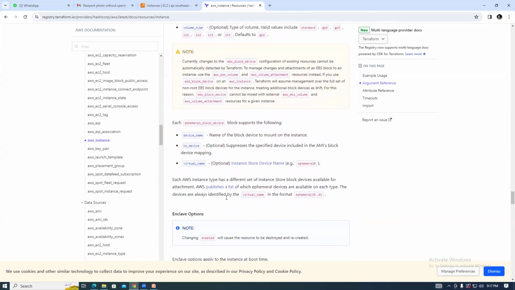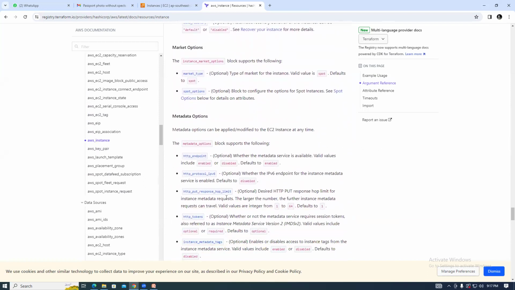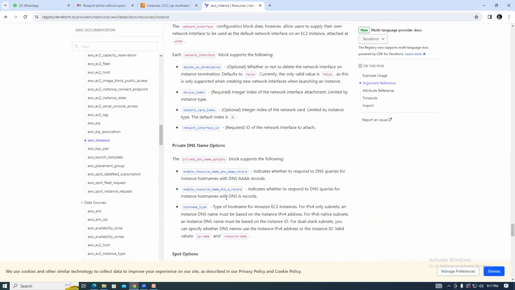I think nowadays everything will be optional. Is there any required argument? Actually, before, there were a few required arguments. Yeah, you see, network_interface_id is required. Definitely, if you want to use this network interface ID, you need to provide the required one.